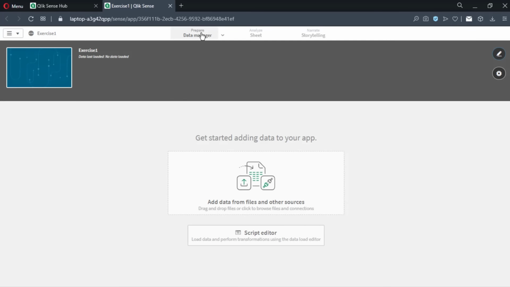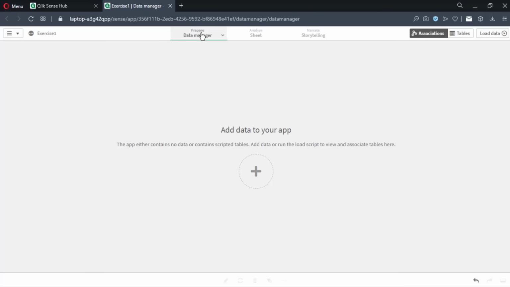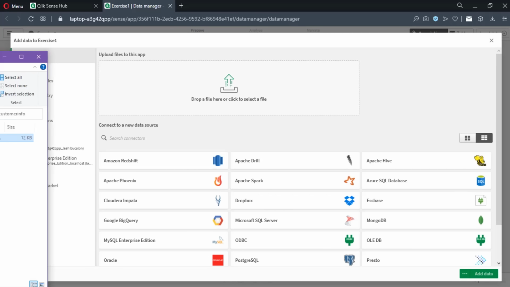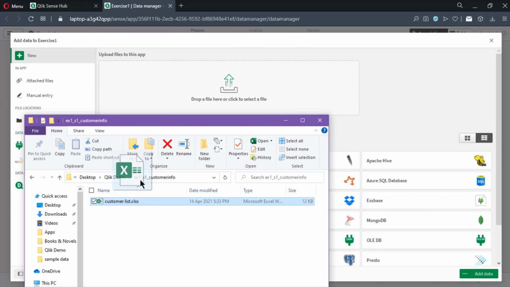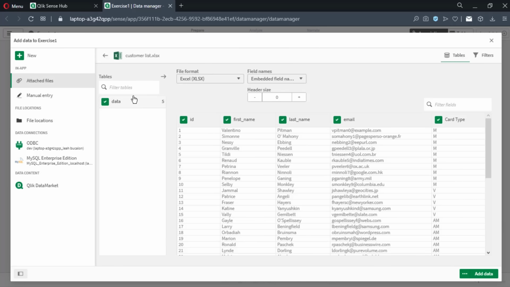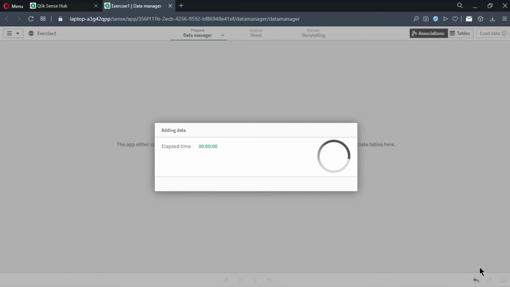Click on the Data Manager tab, then click the plus button to open the Add Data window. From your File Explorer, select the dataset file and drop it into the Drop a File area. Make sure you've selected the data sheet with all the columns selected. Once done, click on Add Data.